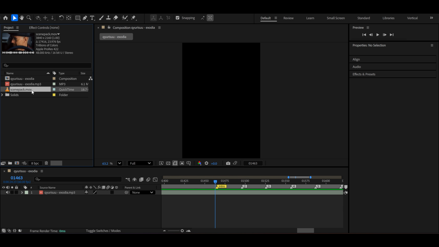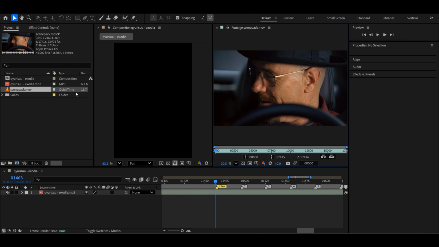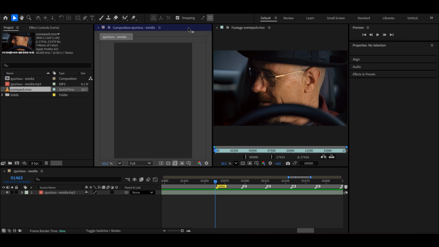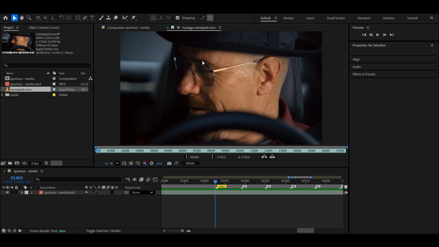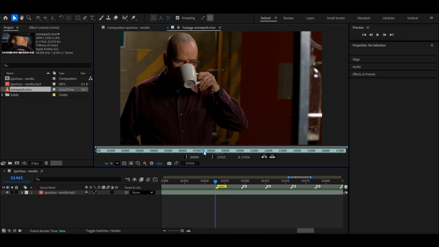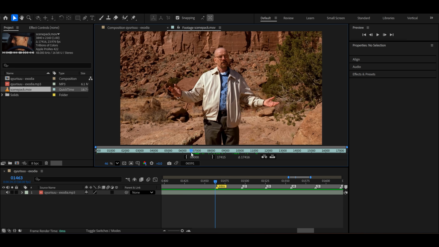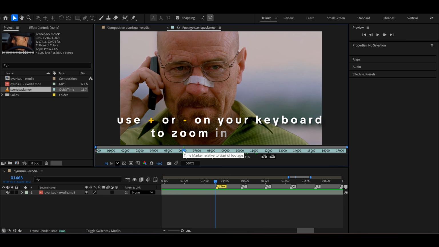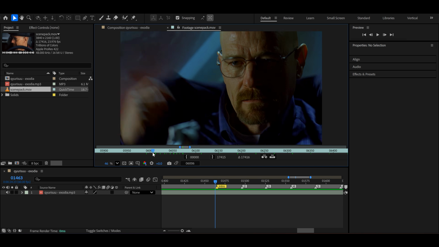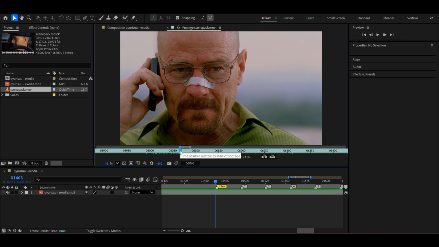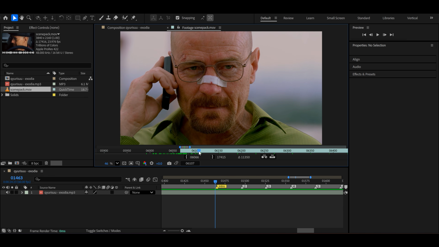Double-click on your video. This opens the scene pack we used so we can trim out the parts we want and use them. You can drag this slider to preview the clip and find the exact part you want. Use plus or minus on your keyboard to zoom in and out. To crop the clip, just use these 2 icons. Now, go back to your main composition.